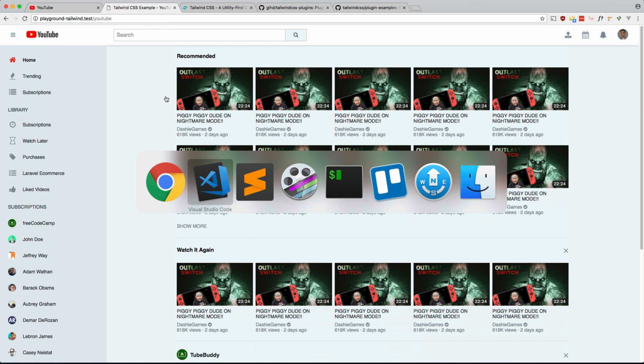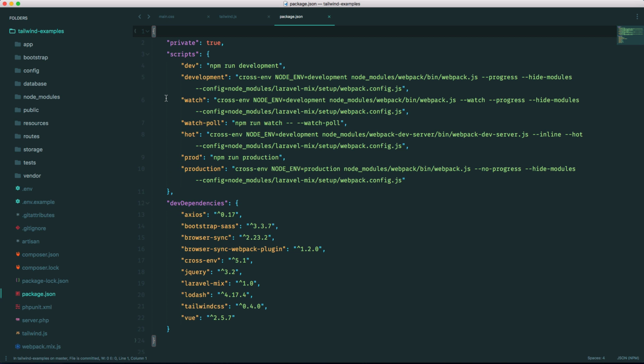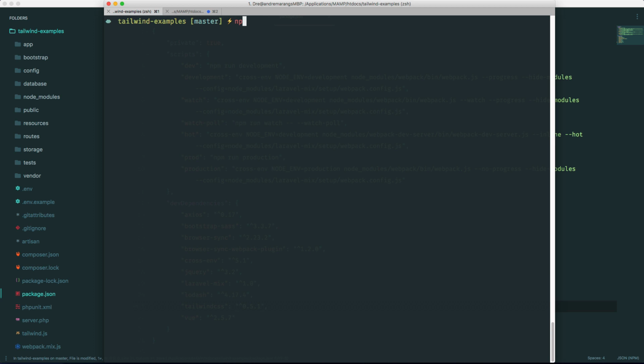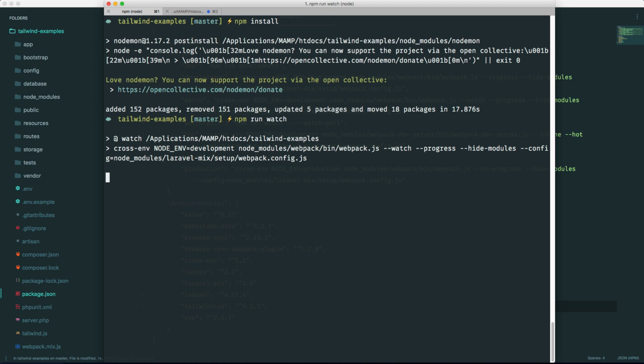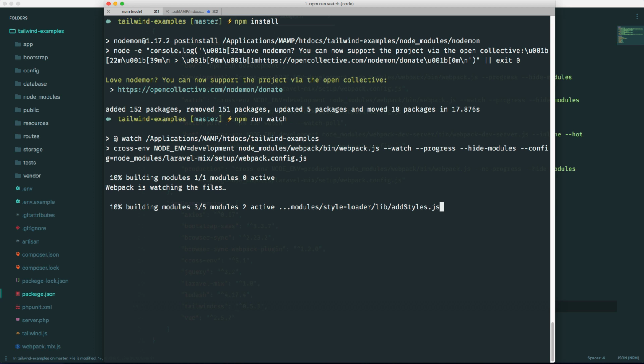So let's go into my code, and here's the package.json file. We have to update Tailwind to 0.5.1, and then we can do an npm install. Okay, that's done. Let me do an npm run watch. There's one small thing we have to do to make use of plugins, and I just want to make sure we don't screw up what we did before.